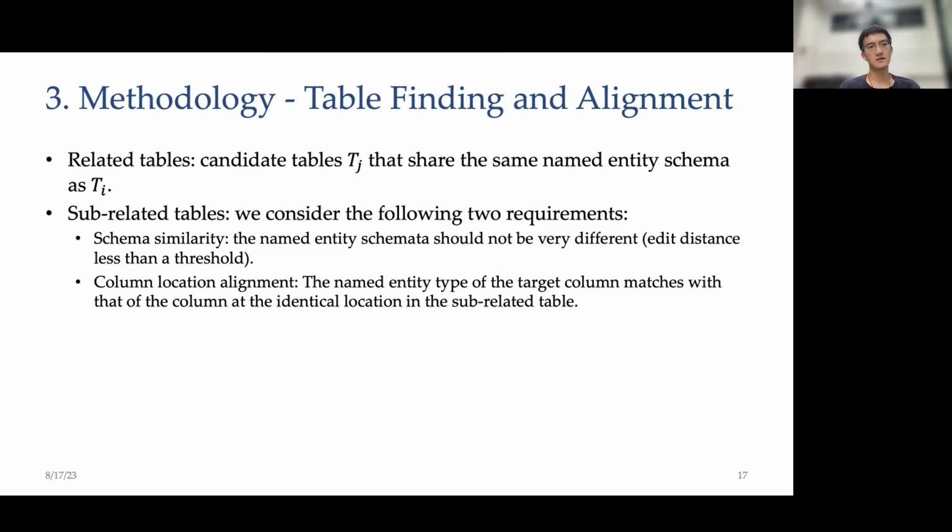We consider the following two requirements, namely the schema similarity and column location alignment. Schema similarity is the requirement that the name entity schemata of the subrelated table and the target table should not be very different. To implement this, we compute the edit distance between their name entity schemata. If the edit distance is less than the threshold, then we regard them as schema similar. In our paper, we regard the schemata to be similar if the edit distance is less than or equal to the square root of the width of the target table.